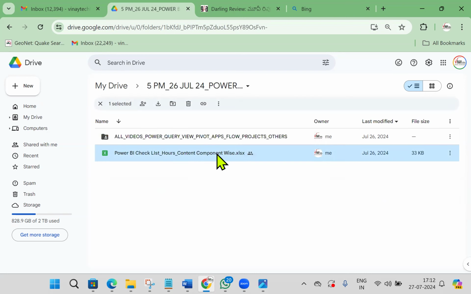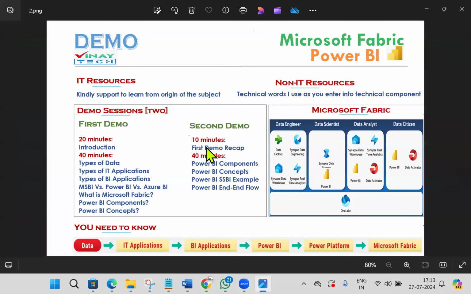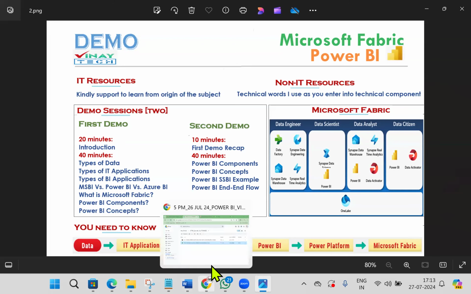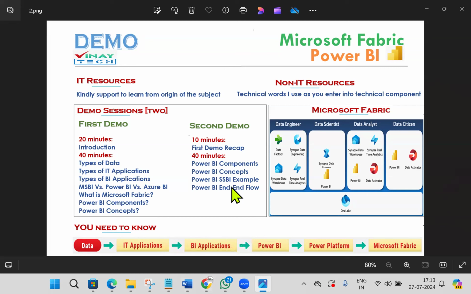And this is a checklist I'm going to cover in the next 2 months. Right. Now we'll continue with the recap of yesterday's session for 10 minutes. Kindly focus. Whatever we're discussing in these classes are very valuable and very important classes.